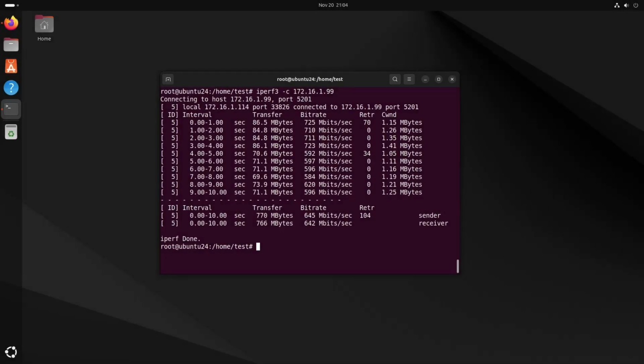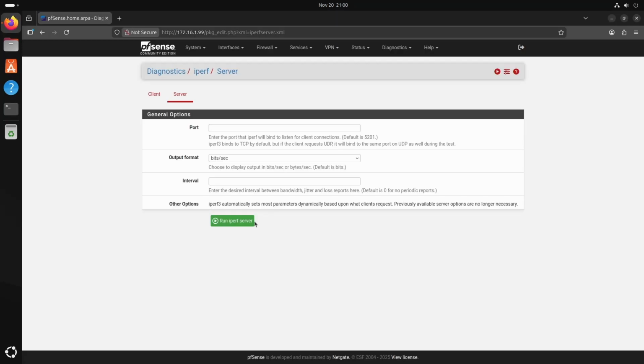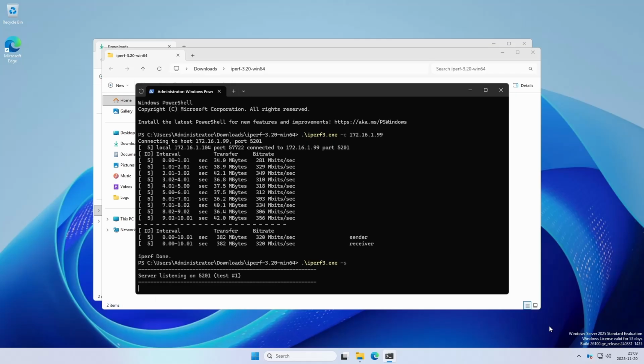Today I will show you how to install and use iPerf, a CLI tool for measuring network bandwidth between different hosts. It's great for ruling out network bandwidth issues.